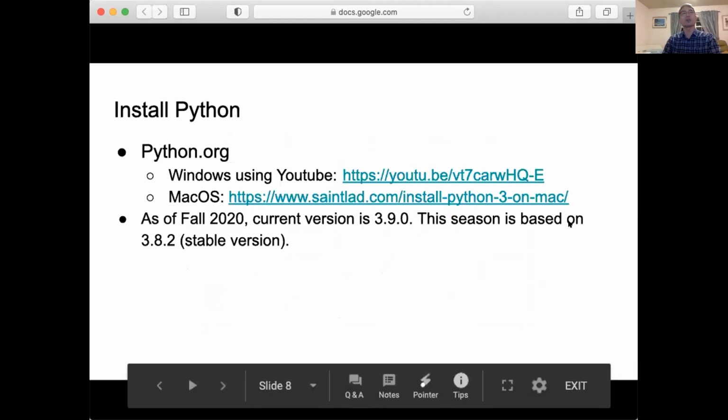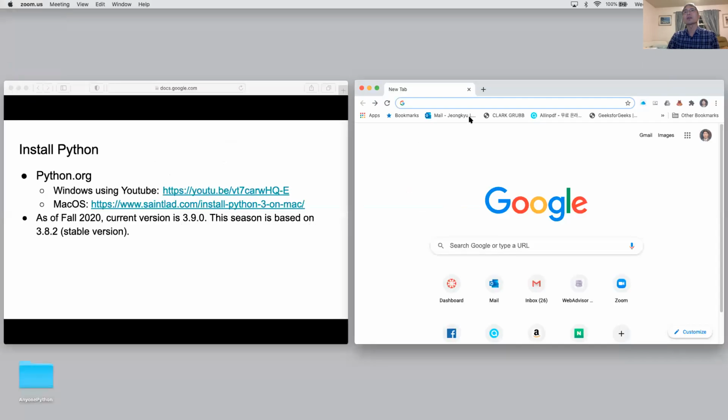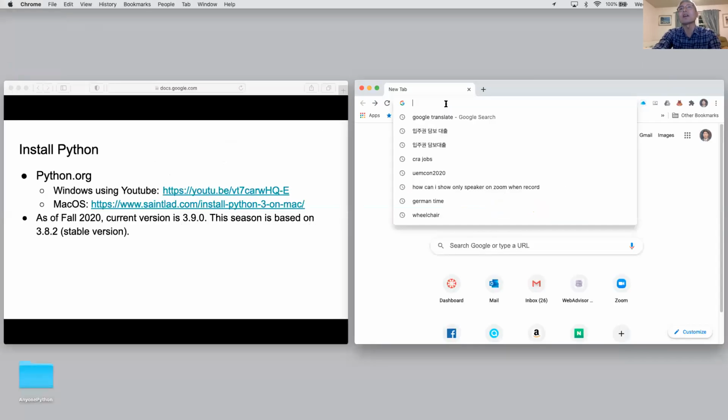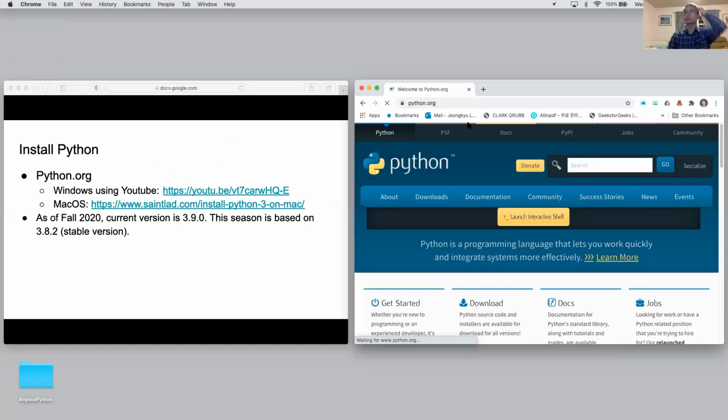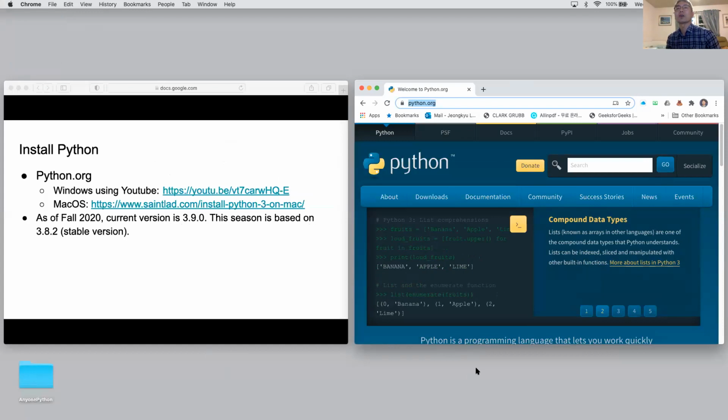Okay, so let's start installing Python. How do I install? You can go to python.org. It doesn't matter whether you are using Windows or Mac. So please open your browser. Let me change my screen share. Why don't you start the web browser, then in the address bar, type python.org. Then you can see the web page.